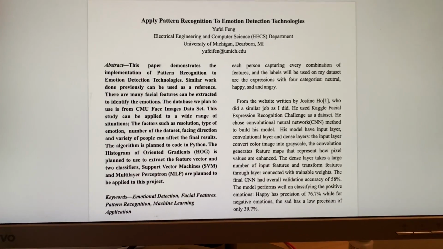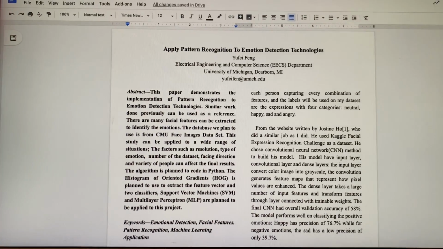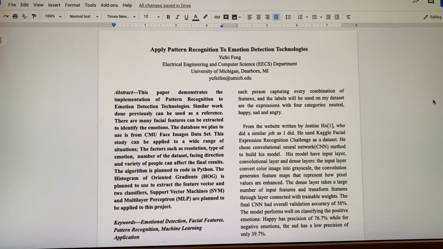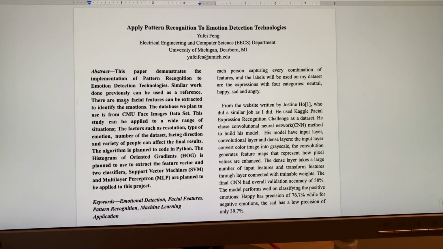Today I'm going to present my project, which applies pattern recognition to emotion detection technologies. And here's my paper and proposal.